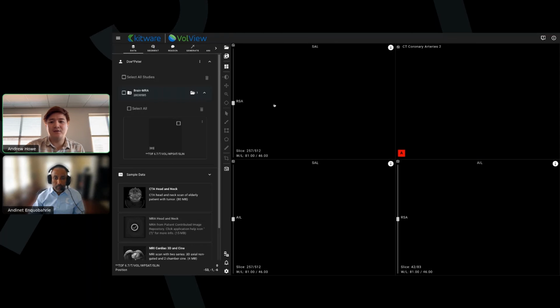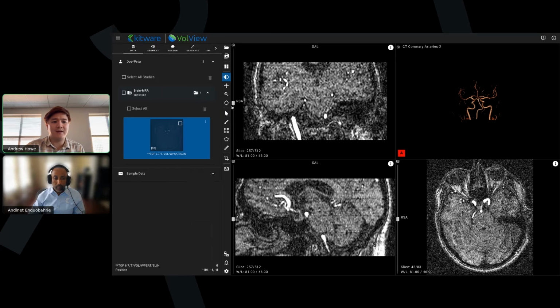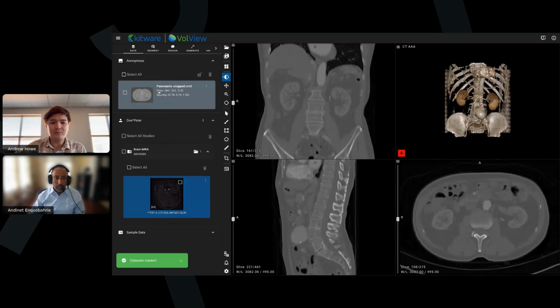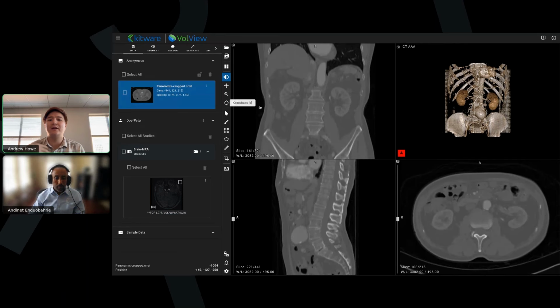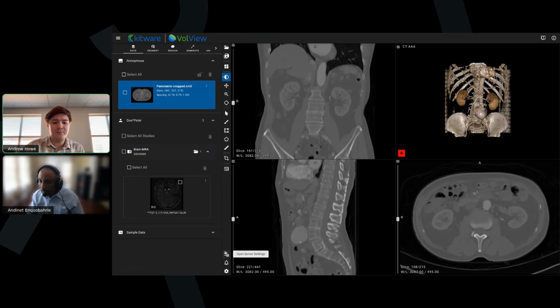But in addition to being able to load data like this, you can also open files in the local file system, or you can drag and drop. I have a few examples here, like this NRRD file, and this allows you to very quickly input your data if you just want rapid analysis, or if you're just trying something out. Again, you can try this out on Kitware's open demo.